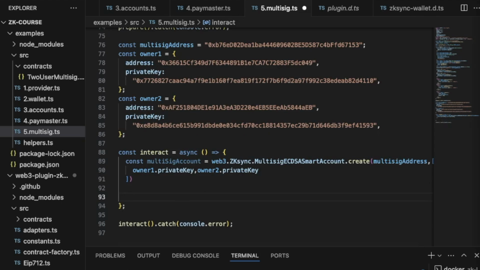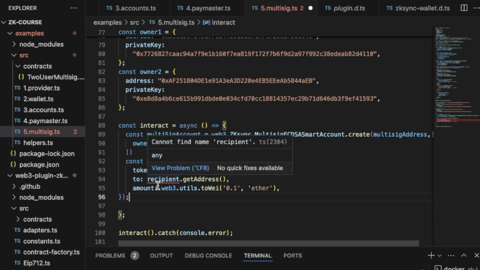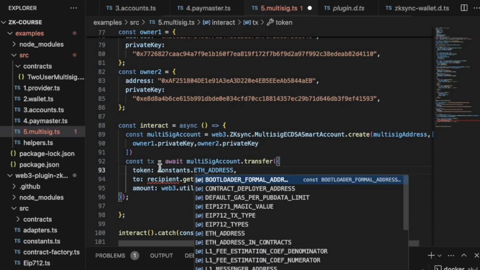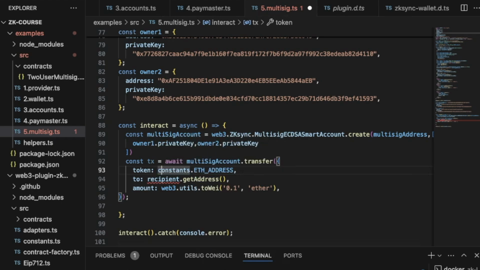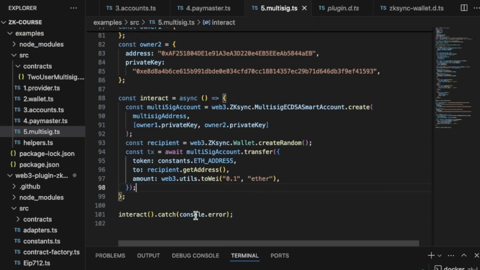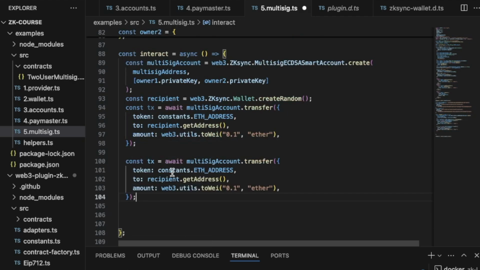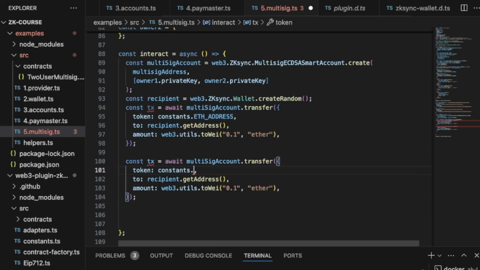And now we can send Ethereum, for example. Send token as a constant, and we need a recipient. Let's create a random recipient. Okay, and also let's send the DAI token. As we have only 1000, let's send 50.